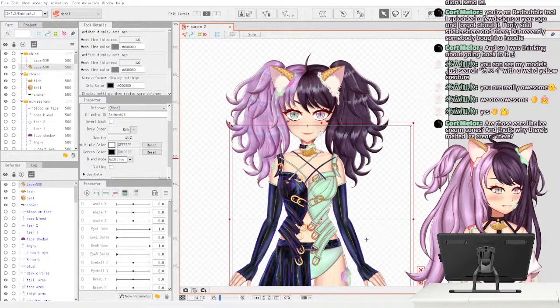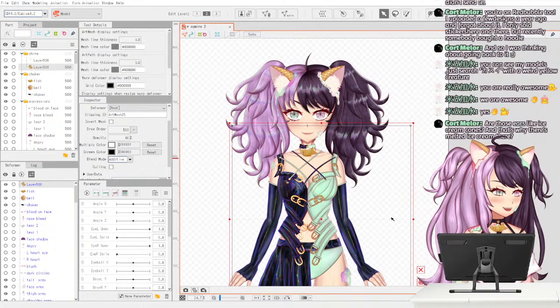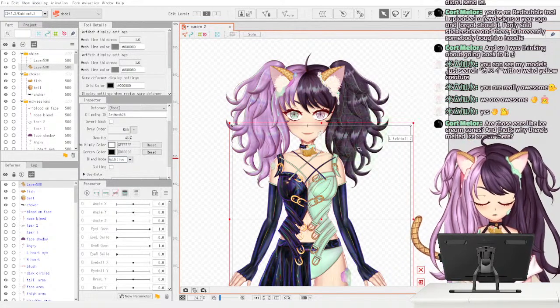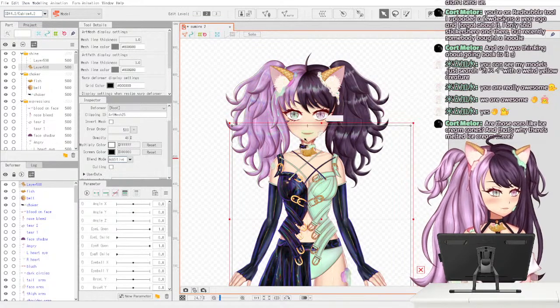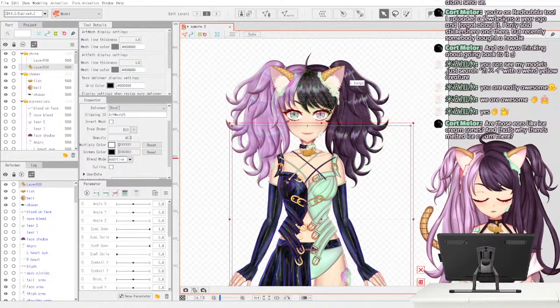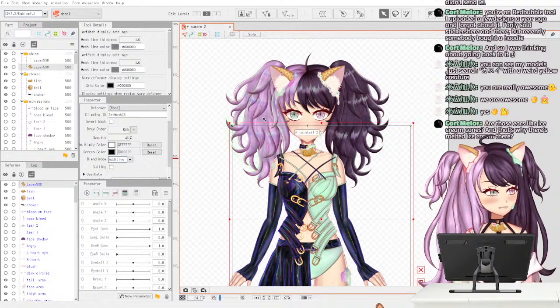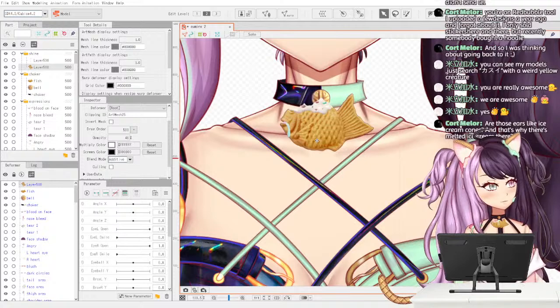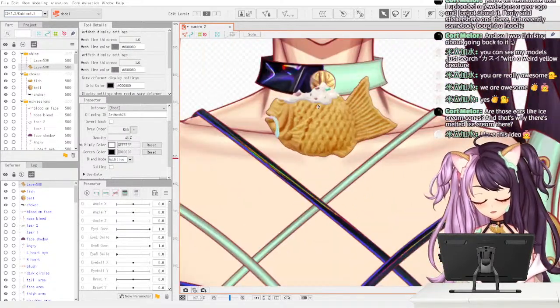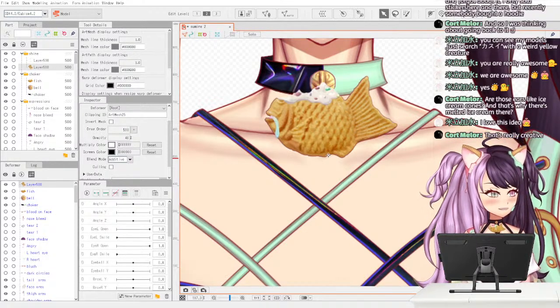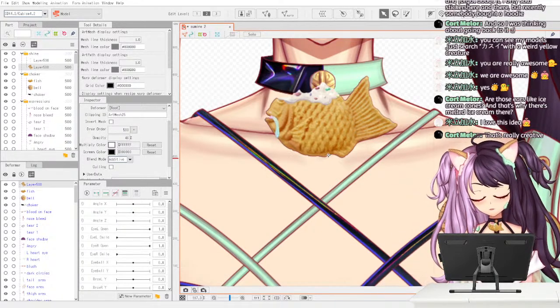Are those ears like ice cream cones? Yes, and that's why there is melted ice cream everywhere. There's even a tail bar, but it's hidden right now. It's going to move later. Even the taiyaki here, this fish here, is food. There is some ice cream bar dripping from it. That's really creative and you love this idea. Thank you, both of you, really thank you.